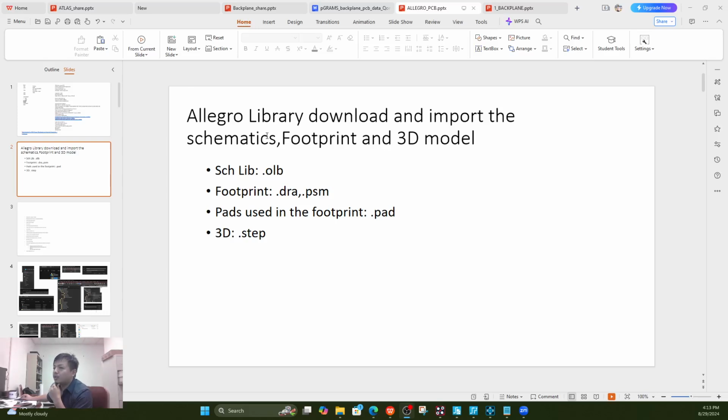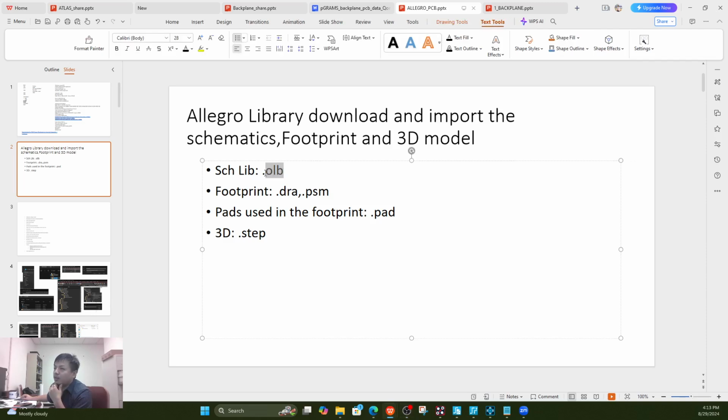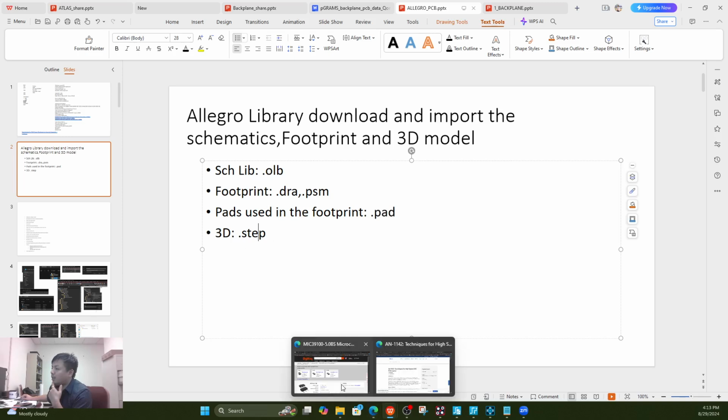All right, today we're going to talk about Allegro Library's download, and we're going to import the schematic, footprint and 3D model into the board file and the schematic. The files that we're going to need are the OLB file, which is the schematic library, the DRA and .psm files for the footprint, the .pad file for the pads that we're going to use in the footprint, and the 3D step file. So we're going to need to download these first.